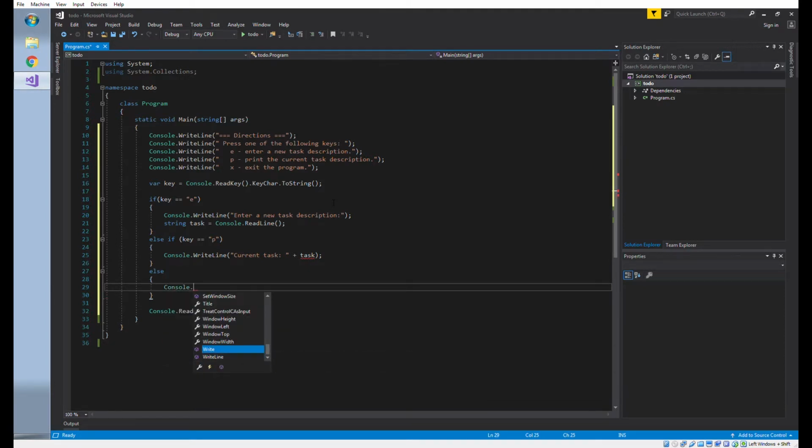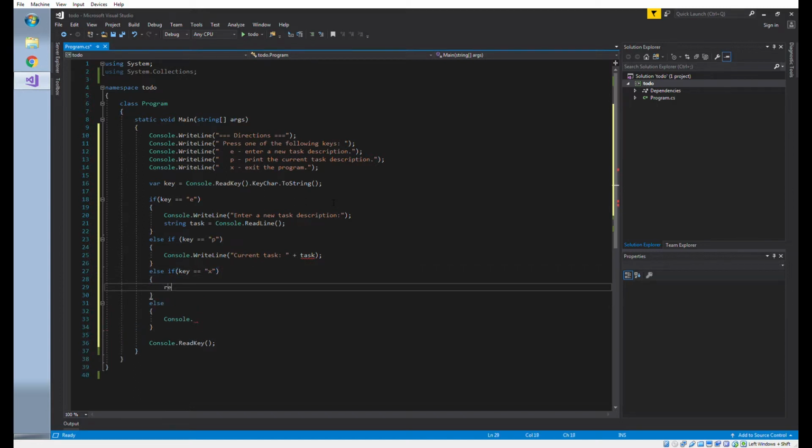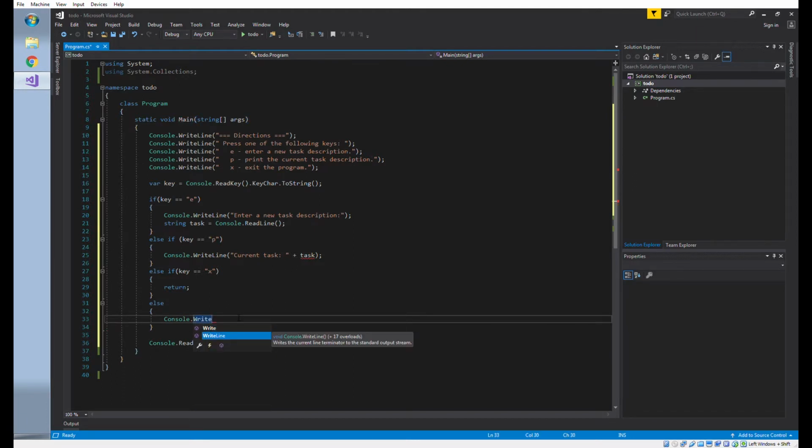Oh, we missed one. So up here we'll have else if key equals X, we want to return. So the return keyword here just means end the program. In this case it actually means end this method, but because this is the only method we have, it ends the entire program. And then in the else we'll say this is for when the user presses any other key. We want to say that key doesn't do anything.